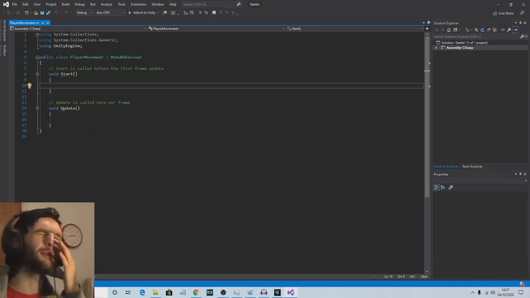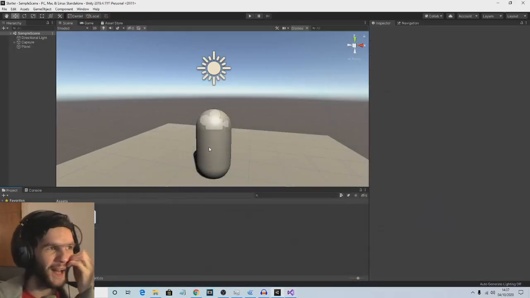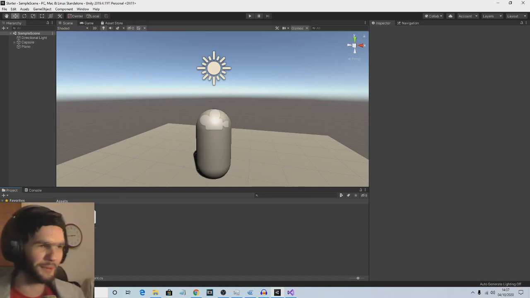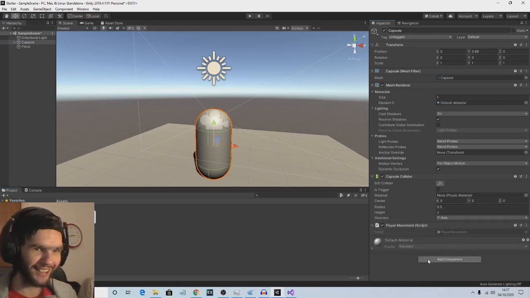So, player movement. God, how do I do this? I forgot. I need to attach the script to my capsule, right? So capsule, and then put the script on there.